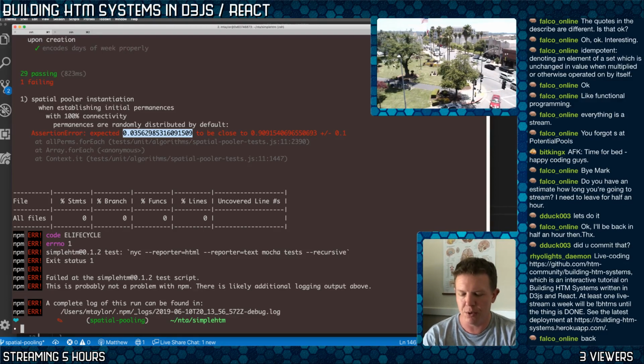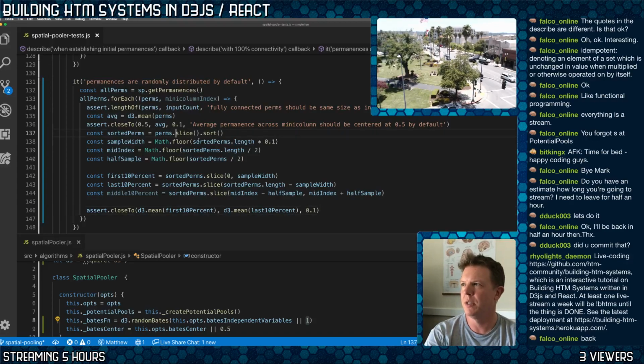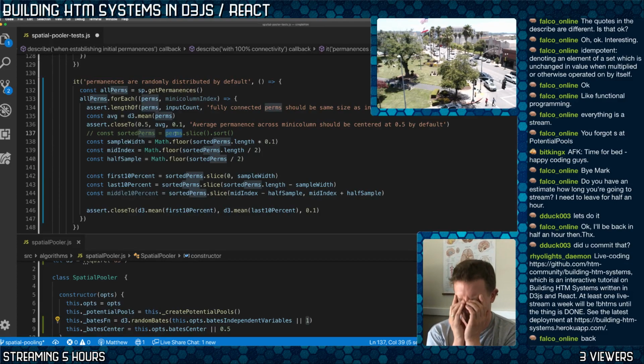Right. Before sort, we have to do this before sorting them. So this shouldn't be done on the sort. This should be done on just the array. Yeah, I think you're right. I think you want to remove the sort. I want to remove the sort, but I'm not sure I'm actually testing something I want to be testing, if I have a random distribution.